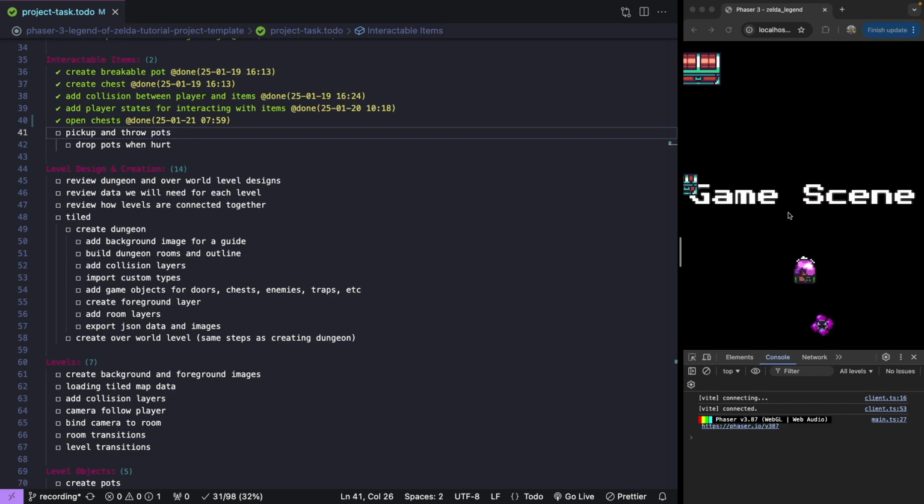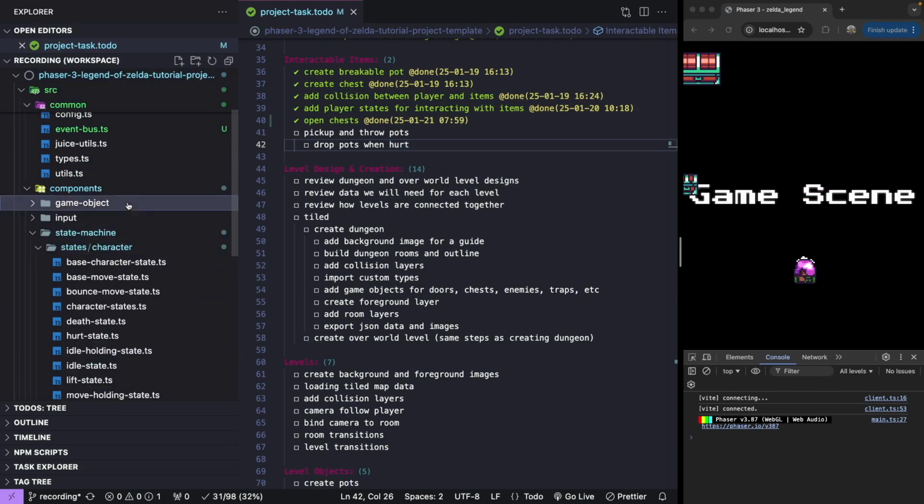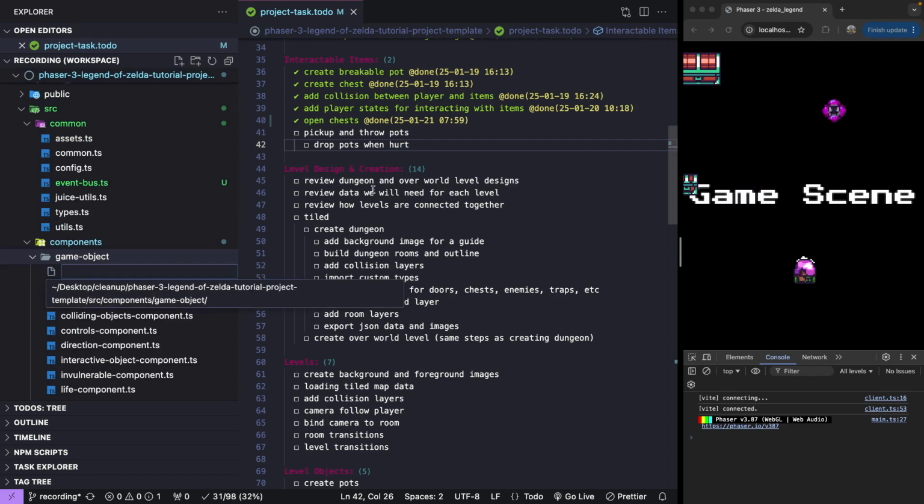To get started, we're going to work on adding the ability for our player to actually lift up the object and then have it follow along our player as we move around our screen. For this change, we'll need to start with a new component. So let's go into our components game object folder. We'll make a new component. We're going to call this held game object component.